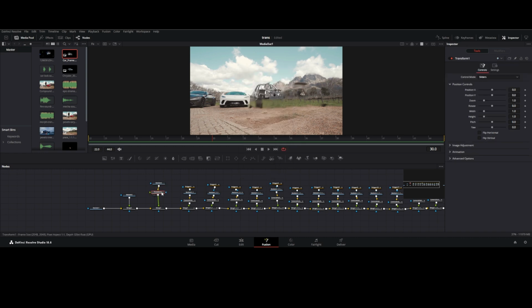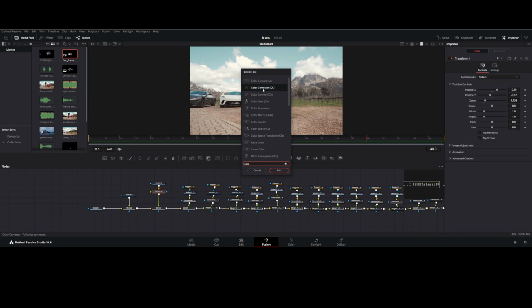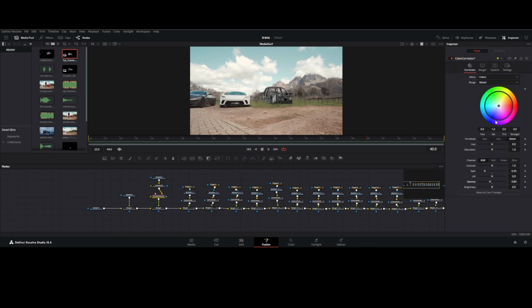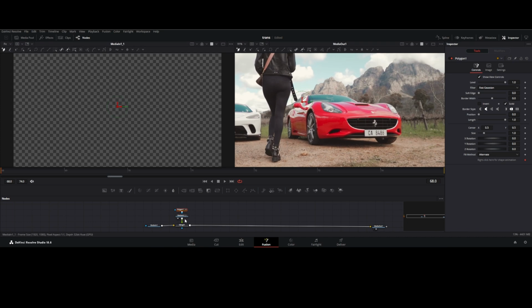Shift plus space, add transform node. Adjust size and position. Blend the color by adding color corrector node. Change the value in control menu. Do the entire process for the next car.